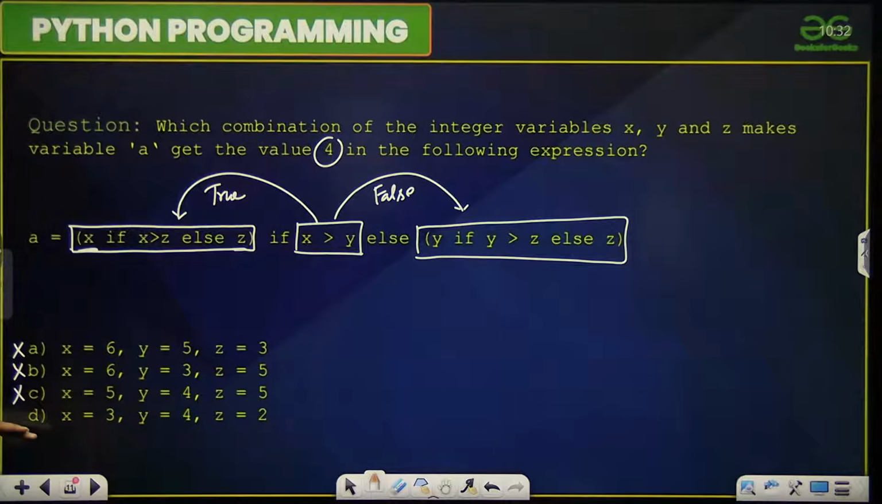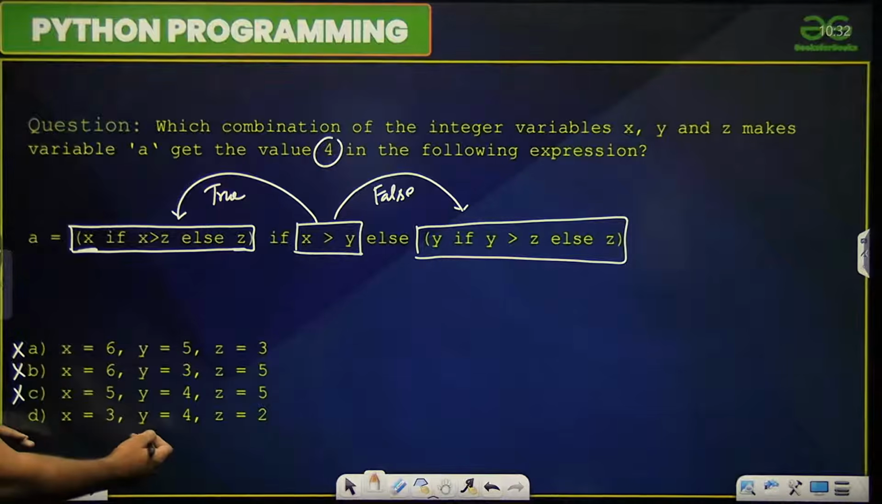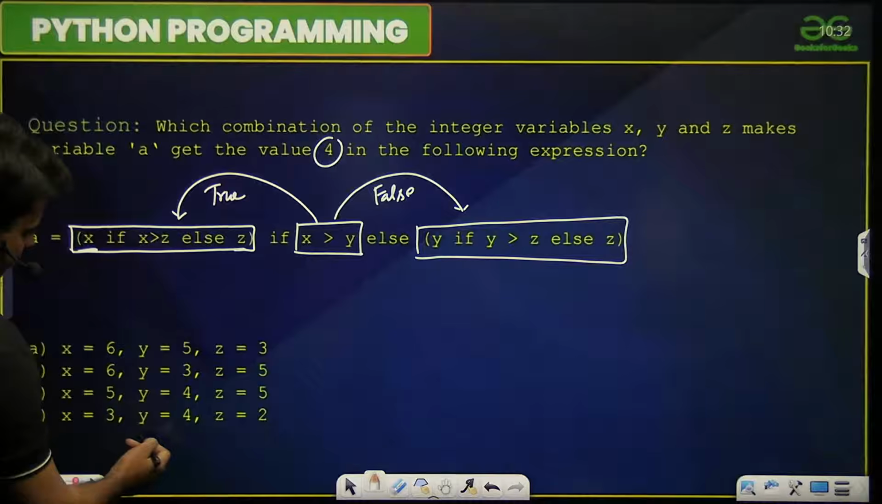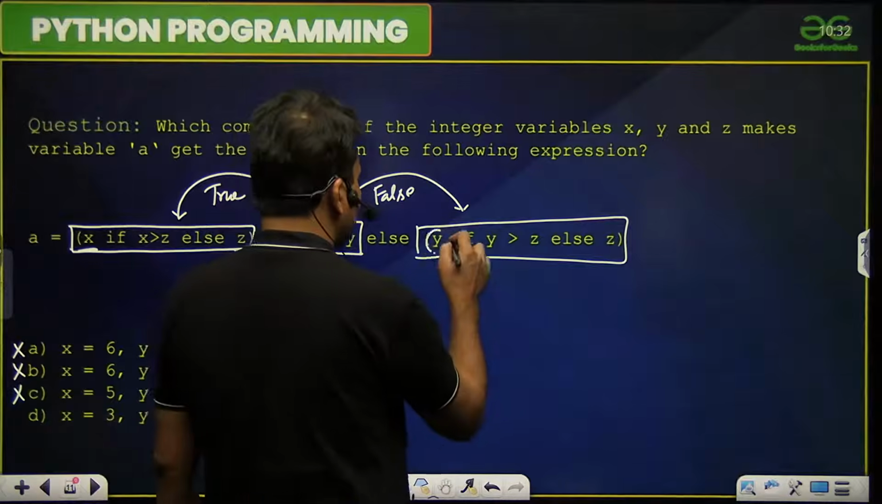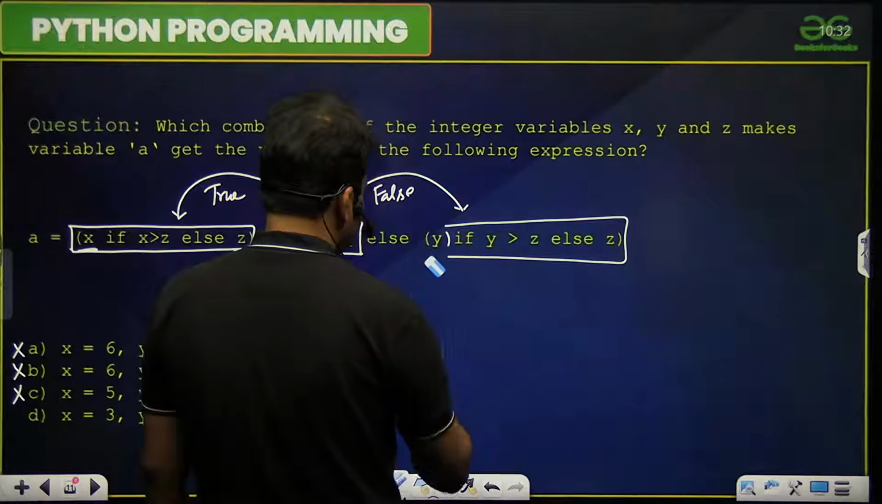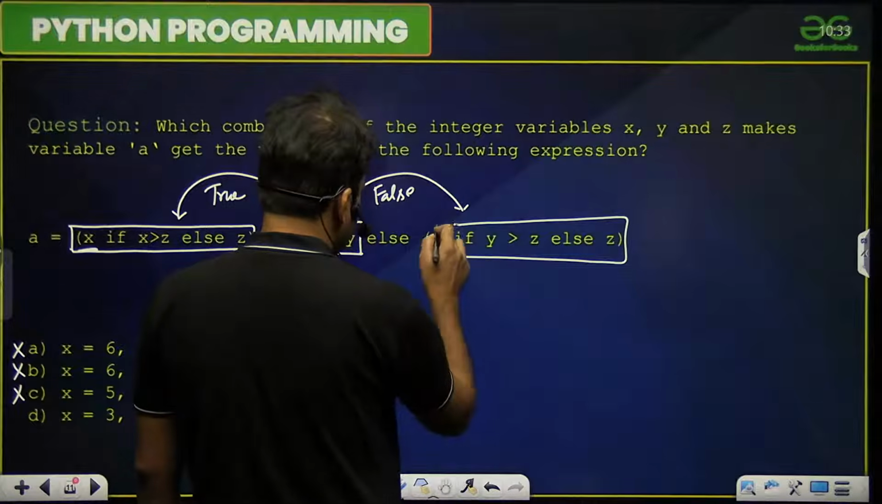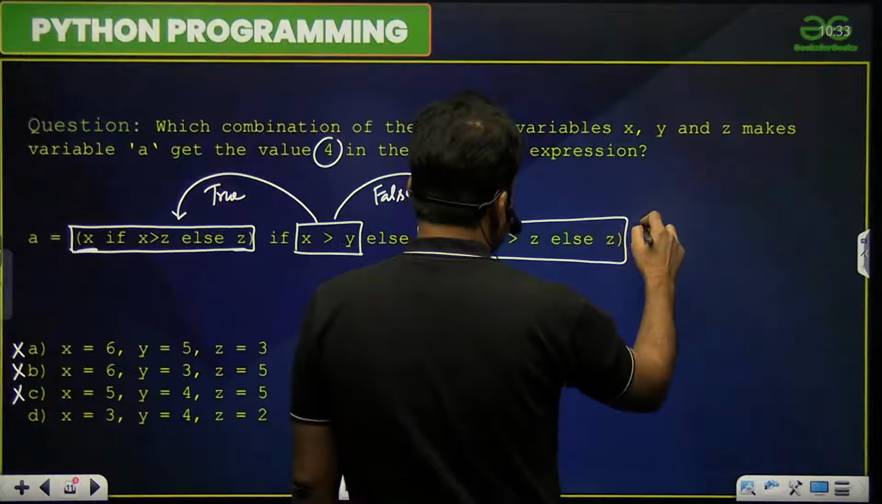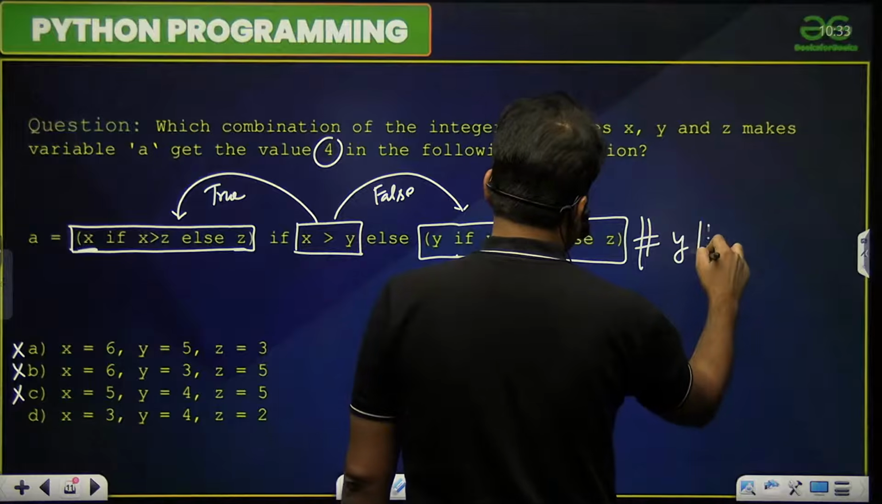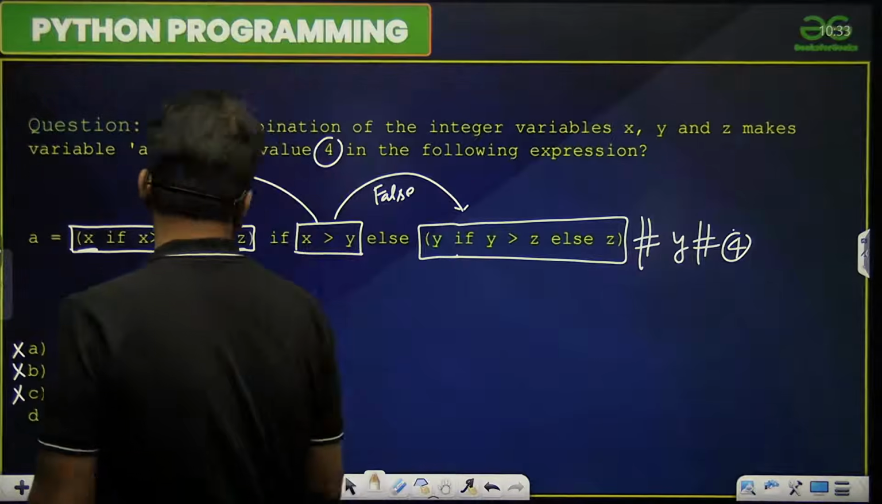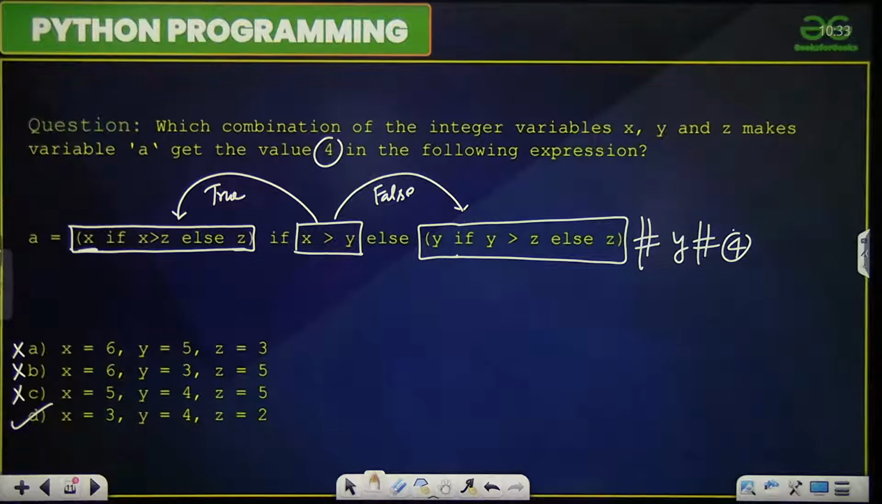X is 3, Y is 4, Z is 2. So X is 3, Y is 4, and in this case this condition is false. Go to the else part. In the else part, is Y greater than Z? Yes, sir. Y is greater than Z. Then the answer is what, sir? This answer is Y. So this is correct, student. What is the value of Y? So D is the right answer for this question: X 3, Y 4, Z 2.